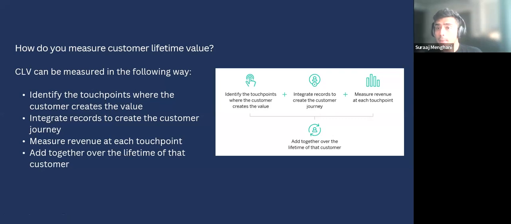Suppose you are buying from a kirane ka dukan. You are buying from Amazon. You are buying from a fair. Where else can you buy things from? Tapri. Supermart. The product's brand website. Some other e-commerce website, like a store. And a mall. So again, you identify the different touch points where the customer creates the value.